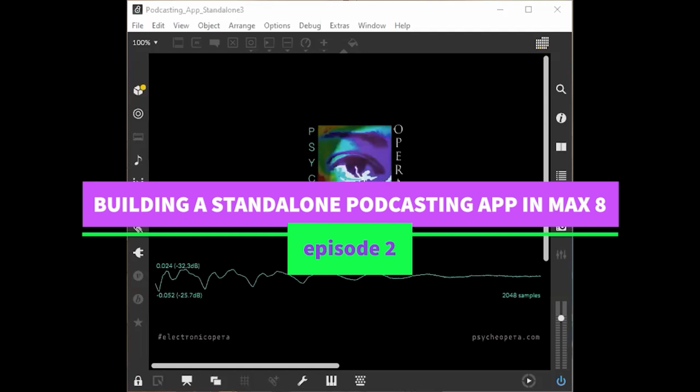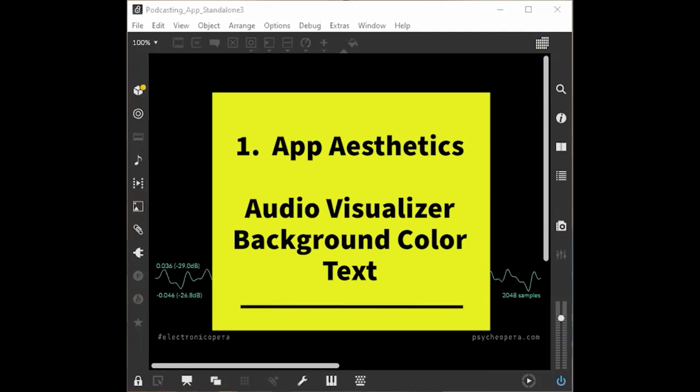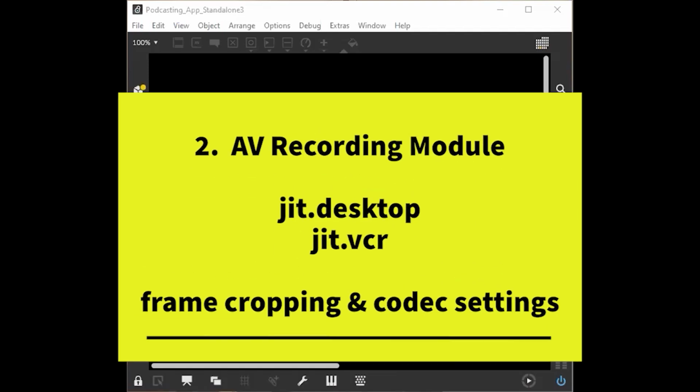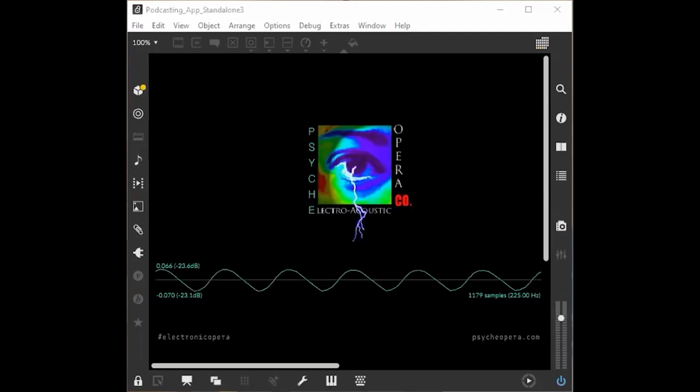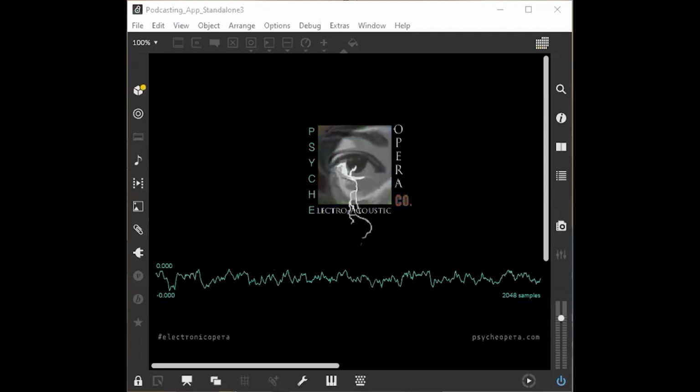Episode 1 covered the fun part of this project, which is to take care of the audio visualizers for your podcast video. I decided to skip to the most difficult part of the project in this episode, which is to configure your Max Patch for screen capture and to construct the AV recording module for your patch. With this module, you will not need any other software to record your podcast.